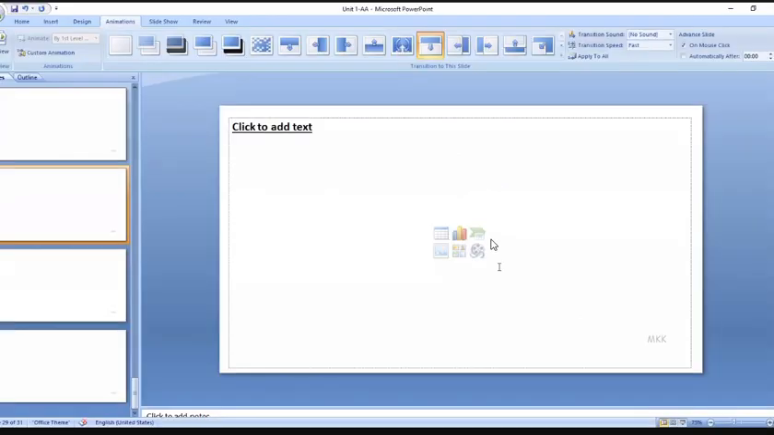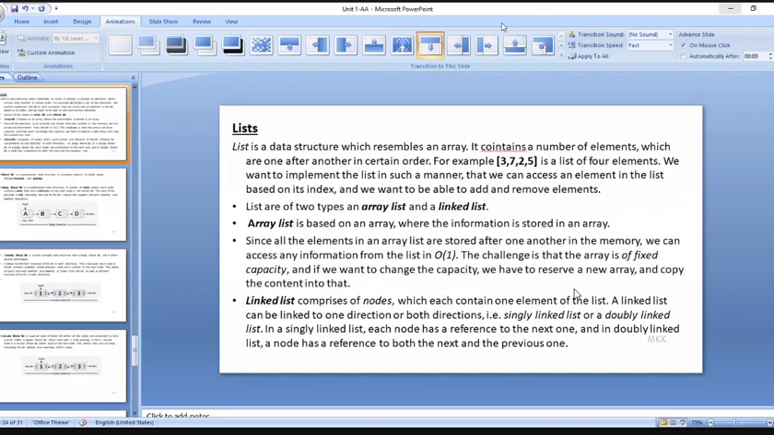In the next class, we will discuss trees. And here, because this system is not supporting, I'm not able to take it.